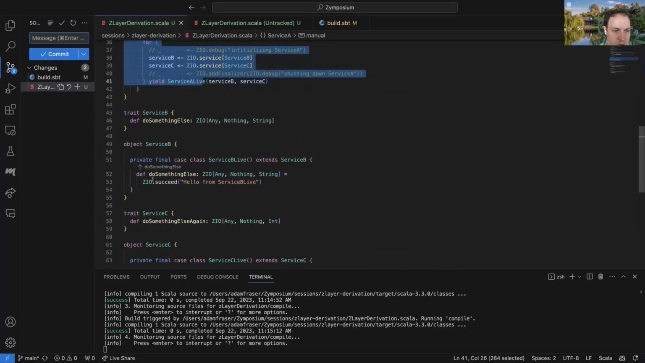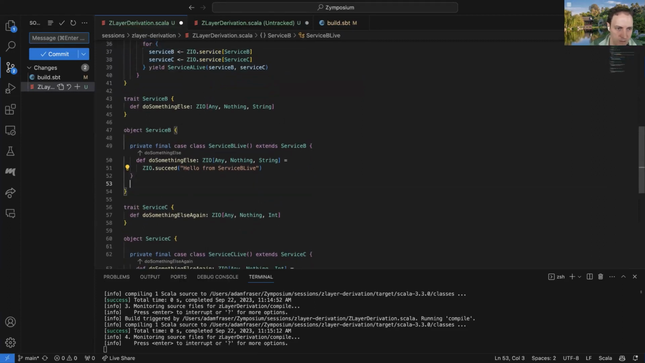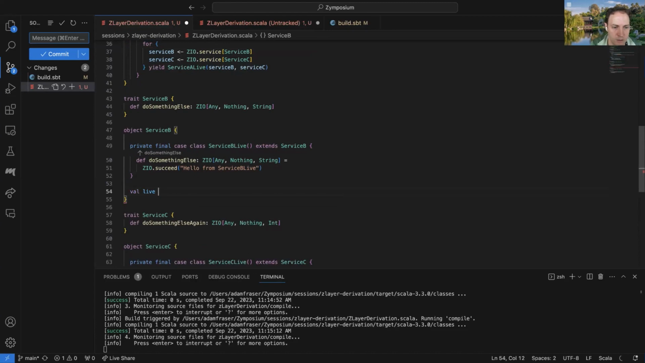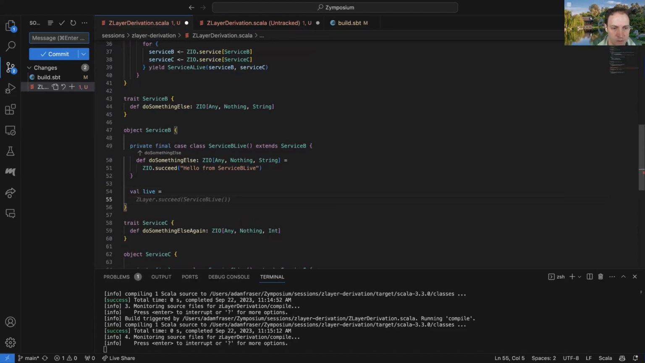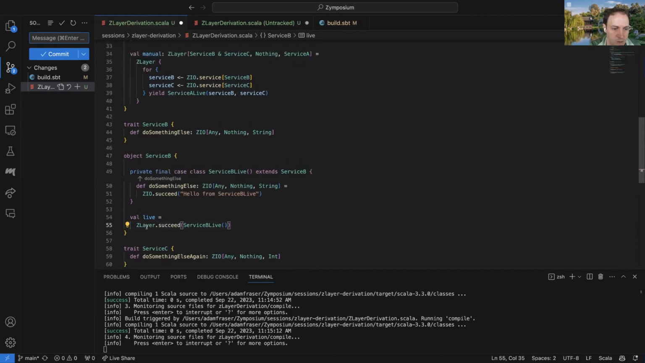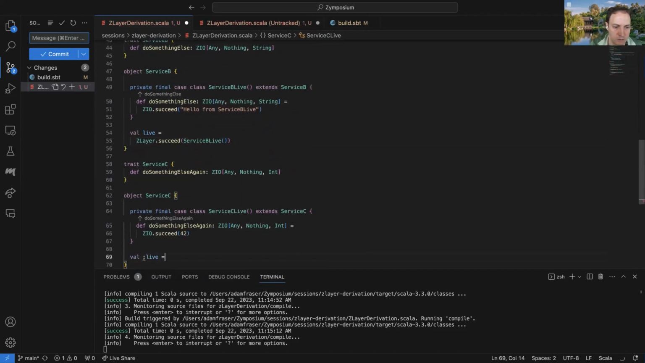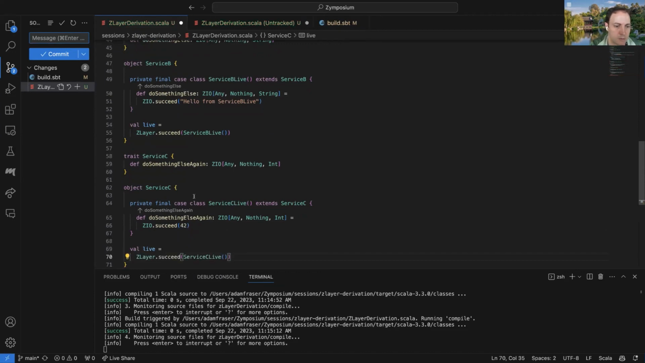And so we'll do the same thing right now. And so we'll do the same thing down here. So I can do val live. And this one's really easy. The third way is if I don't even need any dependencies, I can just do ZLayer.succeed. And I can do the same thing here. And let's confirm it's working for me. Yeah.